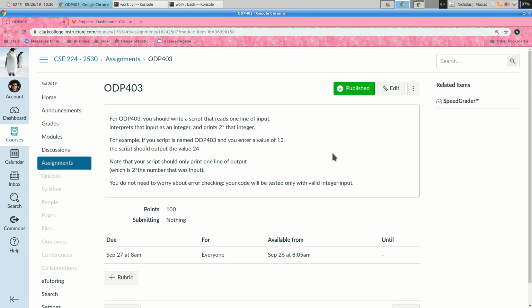Alright, so 403, you're writing another script, so still not a C program. We're doing scripts for the next few ODPs. You're going to write a script that reads one line of input, treats that input as an integer, and then prints out 2 times that integer. Kind of like something we just did a minute ago. So if your script's named ODP 403 and you type a 12, it should print out 24.